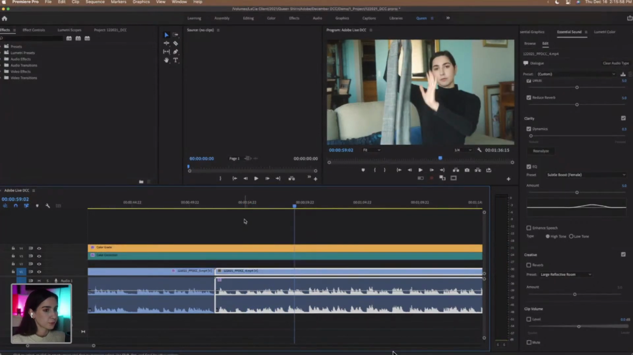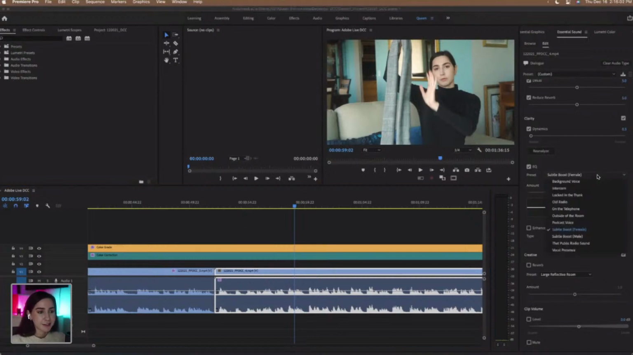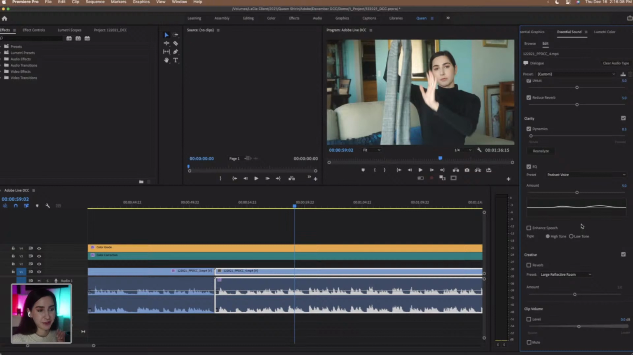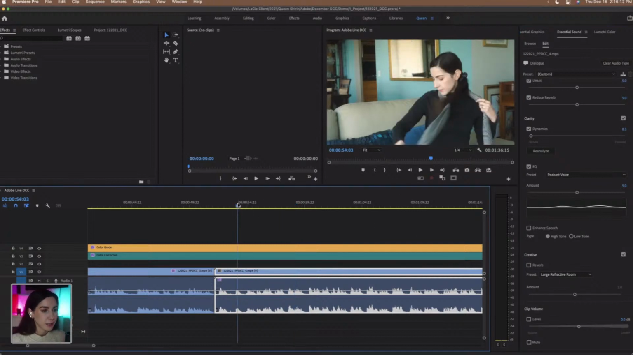Again, just fold. Do you hear that difference? What a difference between the subtle boost and the podcast. The podcast just definitely sounds warmer, and I really prefer it for this case. So let's choose the podcast voice, and I'll play that again so you can really hear that.